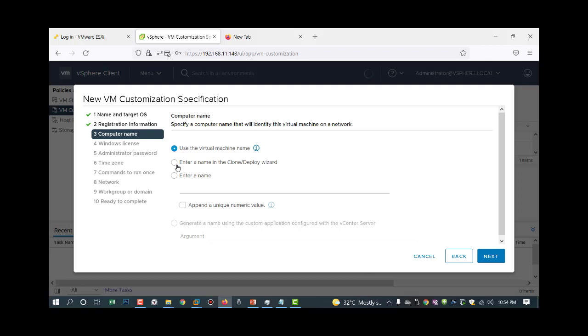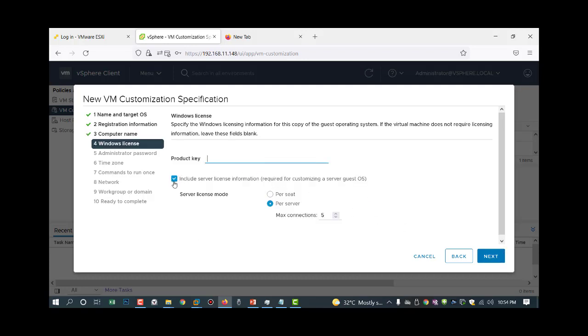Otherwise, you can also enter a name in the clone or deployment method. If you check this button, it will ask you what the name of the new virtual machine will be, or you can enter a name here. But I will go with the first option, use the virtual machine name. Whichever name I provide, it will take that name for our virtual machine. Then I click next. Product key, I deselect this.